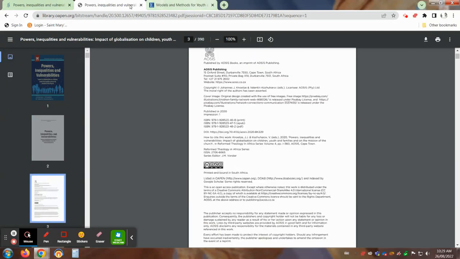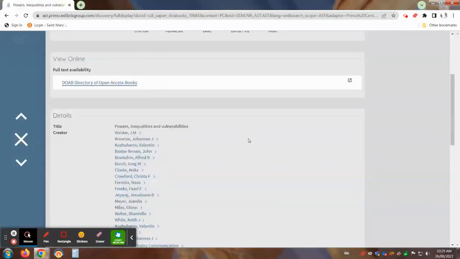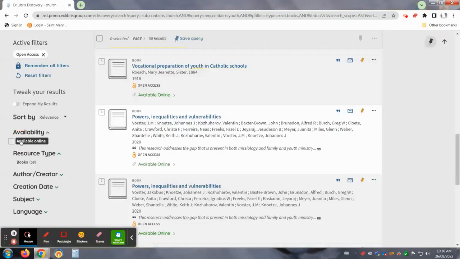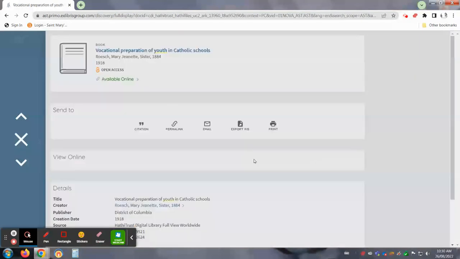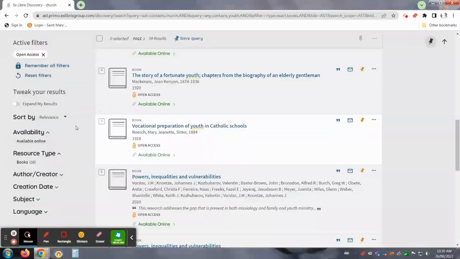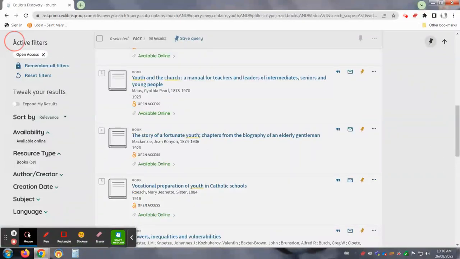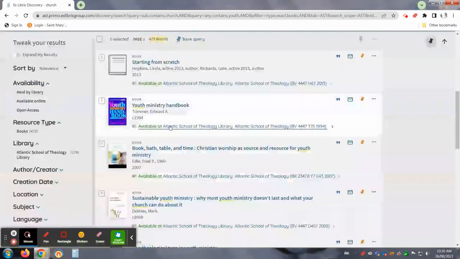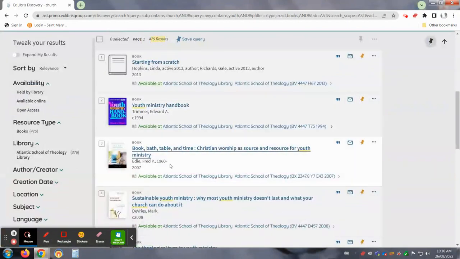All right, I'm going to close that screen. We're going to head back to the Novanet Catalogue. We're going to close this record that we opened. And we're going to remove the active filter here for open access. Remember to scroll back down to look at your results. 475 results. Okay, let's take a look at some print books.